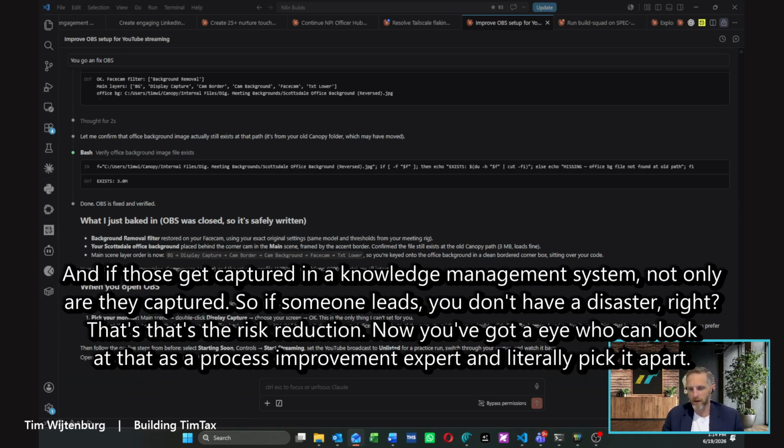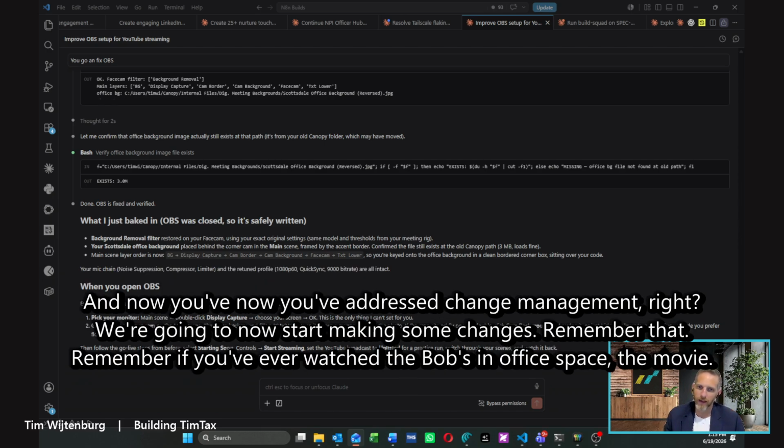And if those get captured in a knowledge management system, not only are they captured, so if someone leaves, you don't have a disaster, right? That's the risk reduction. Now you've got AI who can look at that as a process improvement expert and literally pick it apart. And you've addressed change management, right? We're going to now start making some changes.